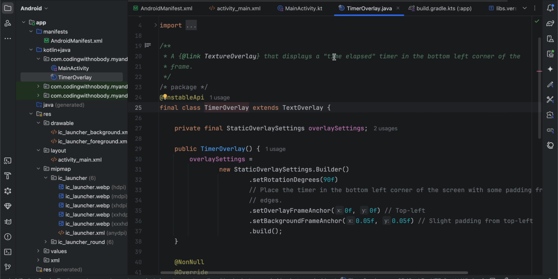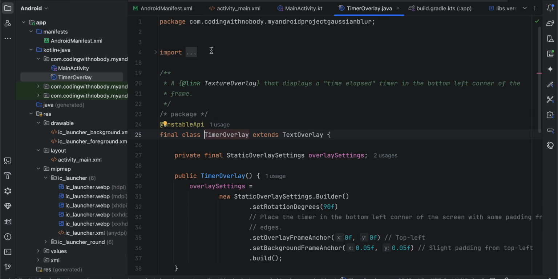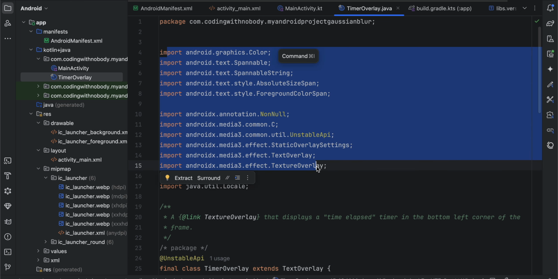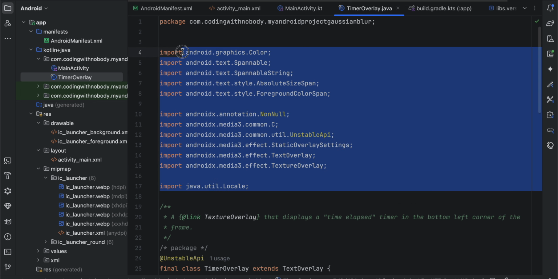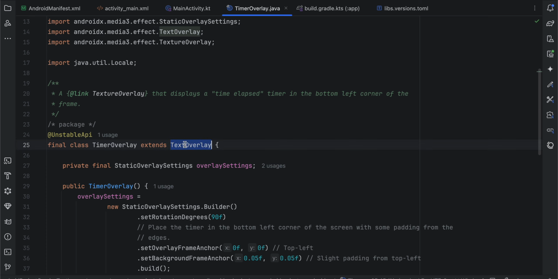Now it is a Java class. You can convert this to Kotlin as well, but to be honest with you, I have copy pasted this code from the documentation. In the documentation it was in Java, so I have kept it as Java. But yeah, you can convert it to Kotlin as well if you feel like. So these are all the imports. Okay, then here we extend TextOverlay.